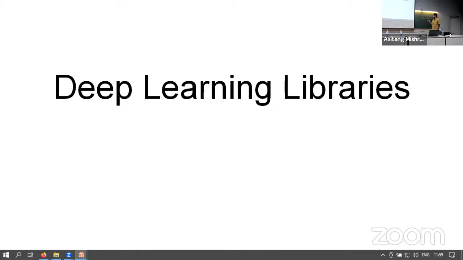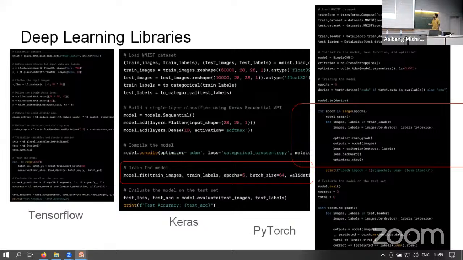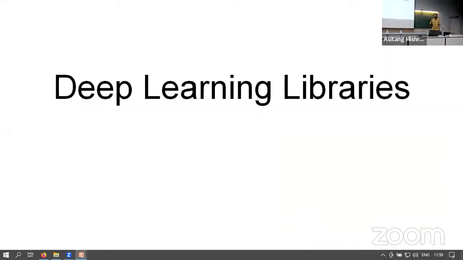Deep learning libraries. So this part is where you can learn how to implement or use everything we talked about so far without having to implement everything, or even understand everything. But I do recommend trying to understand certain things.